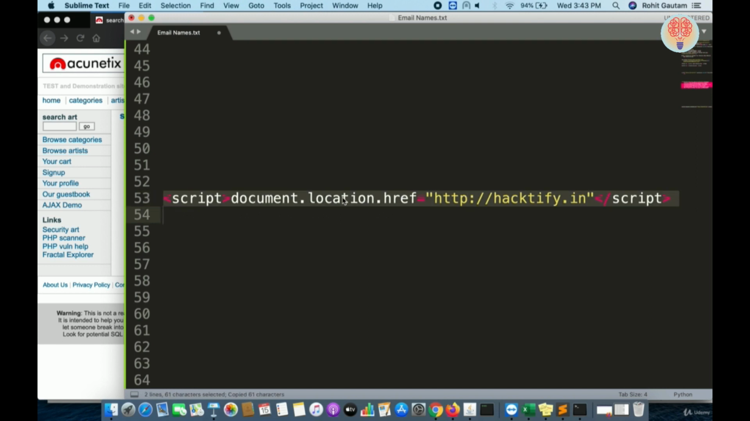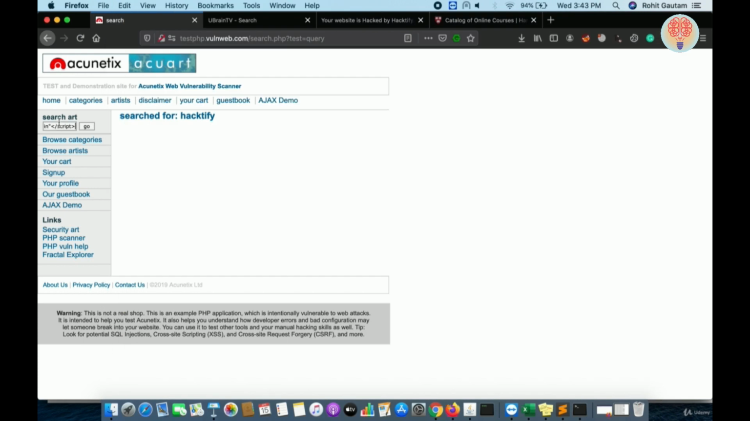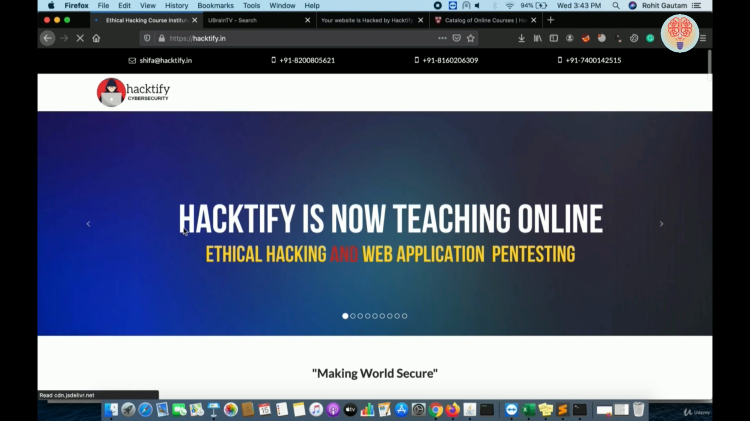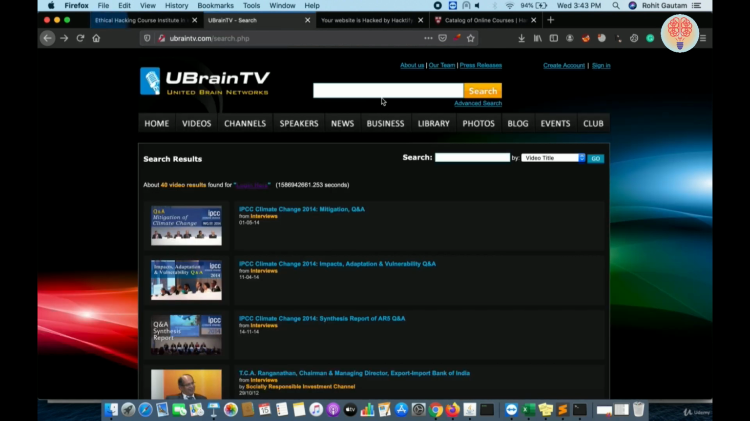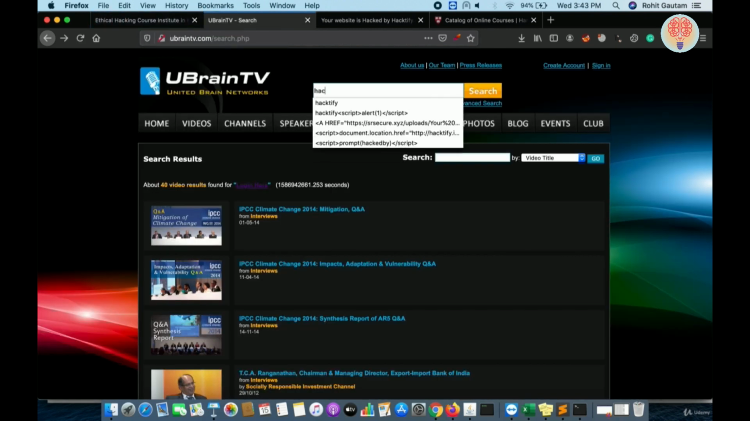So I'm going to copy this payload, go into the search tab and search for this. If this website redirects me to the evil.com, for instance in this case hacktify.in, then we have successfully exploited XSS to URL redirection. Let's see this. And this website successfully transfers to the hacktify.in website. Perfect. So now let's do this on a live website.